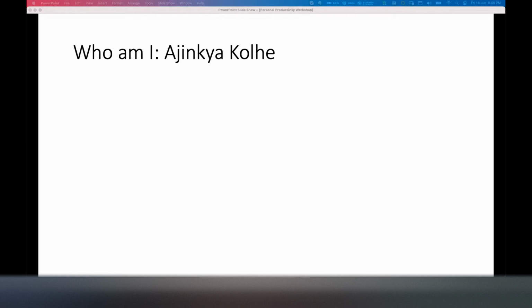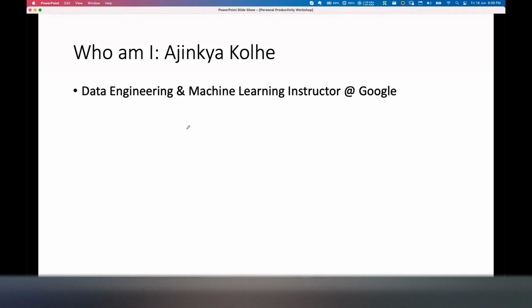Okay. So going back to this, this is all about a system which is going to help you build this knowledge base. So I'm currently a data engineering and machine learning instructor at Google. I've been here for more than 3.5 years now, and for the next 3 to 4 years I'm definitely going to be here doing the same training job. I deliver trainings to people in Google and Google's customers, and I'm in charge of the entire APAC region.